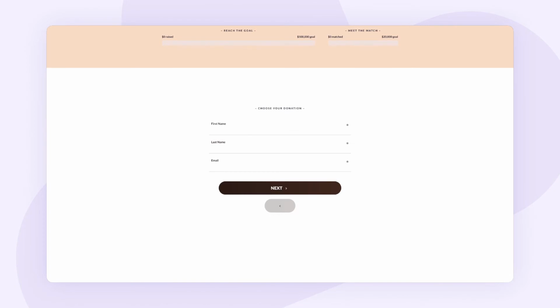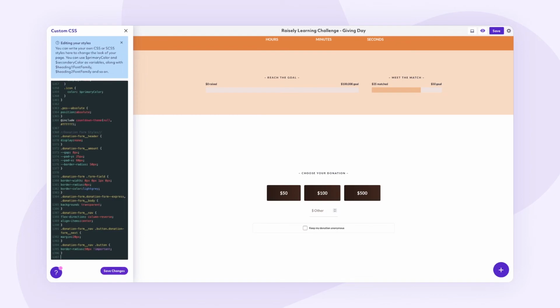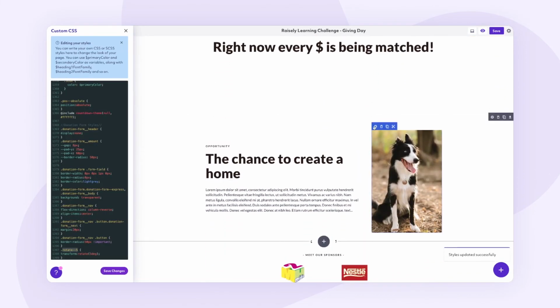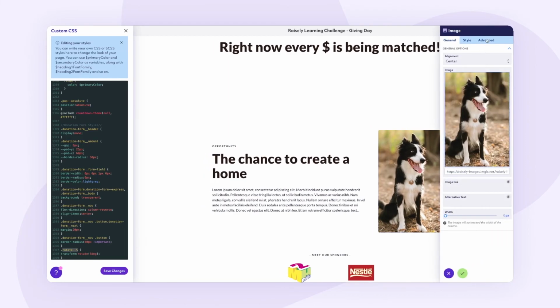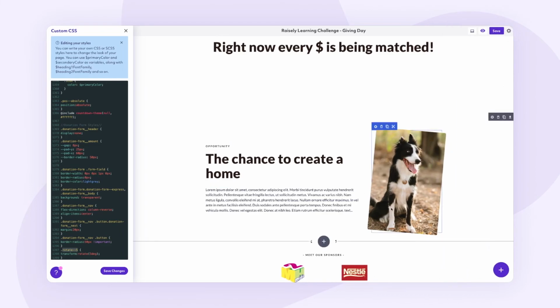Now, the last one I want to be doing is adding in a rotation into the image. Now, this is also relatively simple. I'm just going to paste in my code down below of rotate. Now, I'm going to copy the class rotate 5, save changes, scroll down to the image, open the image up, advanced, attributes, paste in my custom class. And the image is rotated a little bit. You can change the degree to whatever you like, but it's pretty simple.